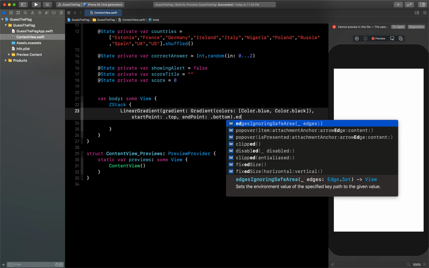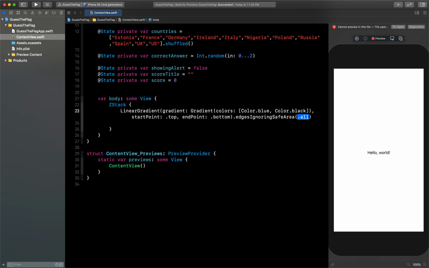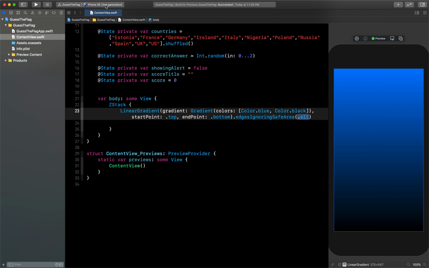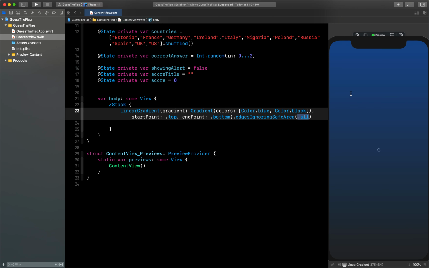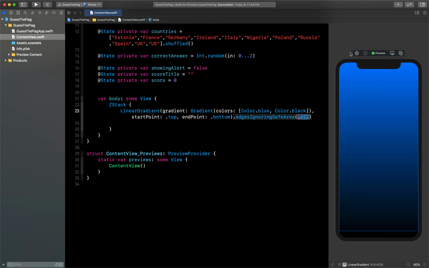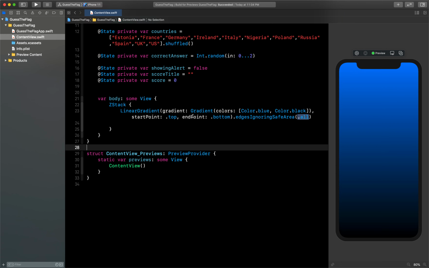Also I need to say edgesIgnoringSafeArea .all, so that it will pass the safe area layout. On this simulator you will not be able to see it, so let me just select iPhone 11 here. So you can see that it is passing the safe area because we have written this line, edgesIgnoringSafeArea. So it will ignore the safe area and go beyond that. Okay, so now we have added our background.